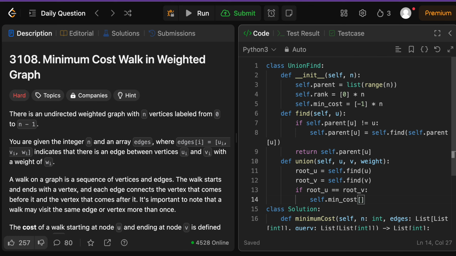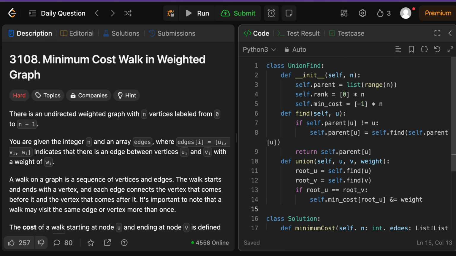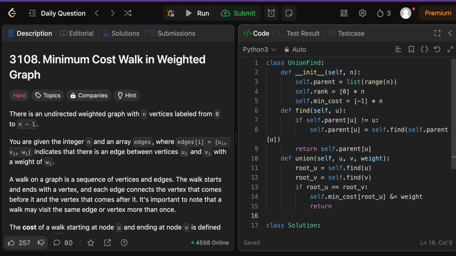So we're going to get the self.minCost list, and we're going to take it at root u, and we're going to update it to then be root v. Or rather, sorry about that. We're actually going to take root u and bitwise AND it. So AND equals, as you may see right here, our bitwise AND operator by weight. That's going to be the current weight for the current pair of nodes or vertices, u and v, in the input. Once we actually get that, then we immediately want to return for this specific iteration or for this specific call.